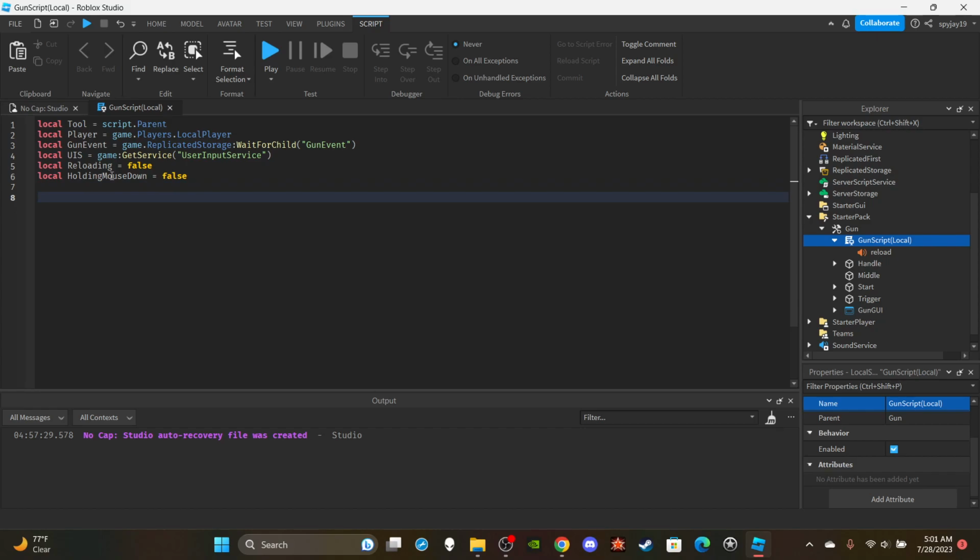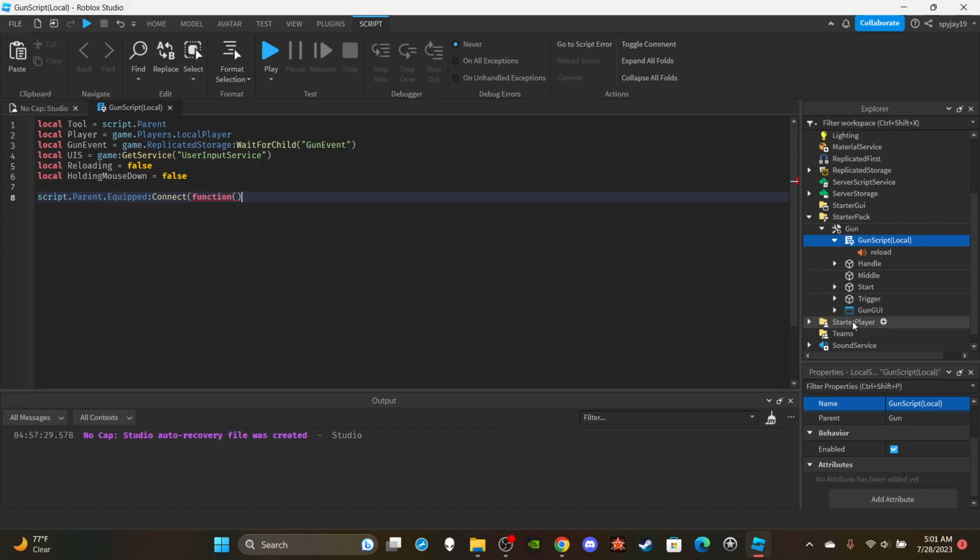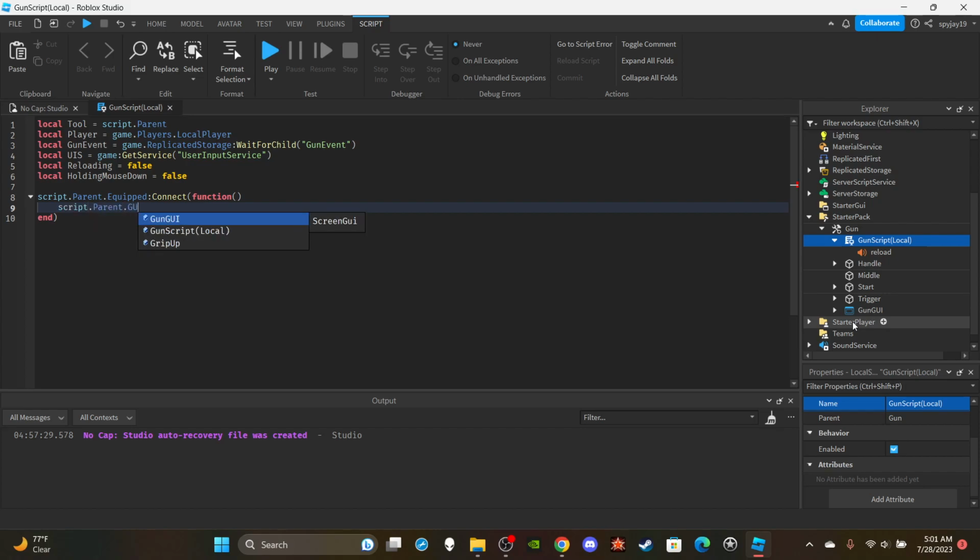First function we're going to do is parent the gun GUI to the player's GUI when they equip the gun, right? So we're gonna make our first function: script.parent.Equipped:Connect(function()), enter, and then we're going to say script.parent.GunGUI.Parent is equal to player.PlayerGui.